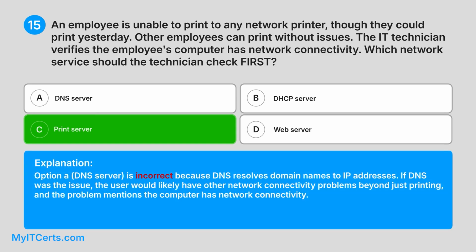Option A, DNS server, is incorrect because DNS resolves domain names to IP addresses. If DNS was the issue, the user would likely have other network connectivity problems beyond just printing, and the problem mentions the computer has network connectivity.